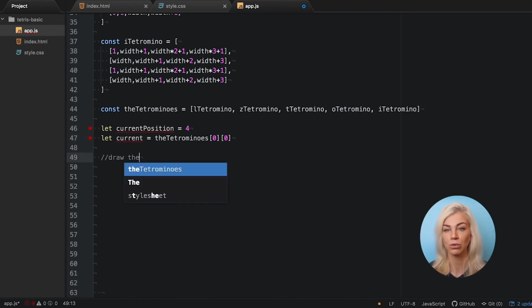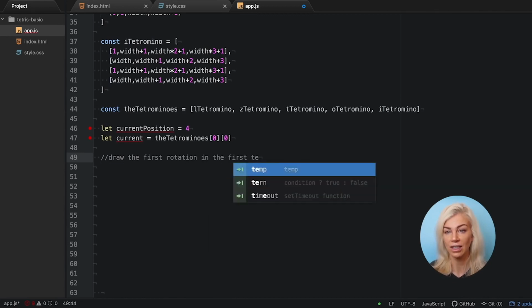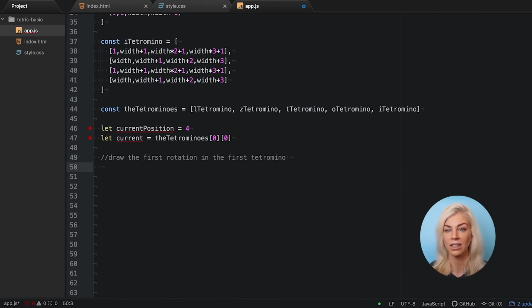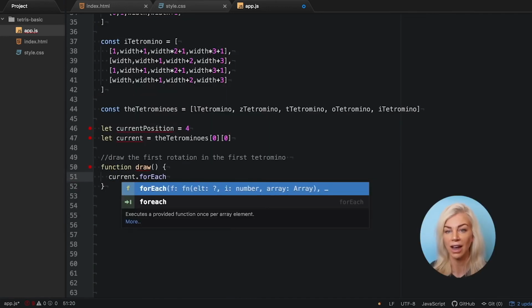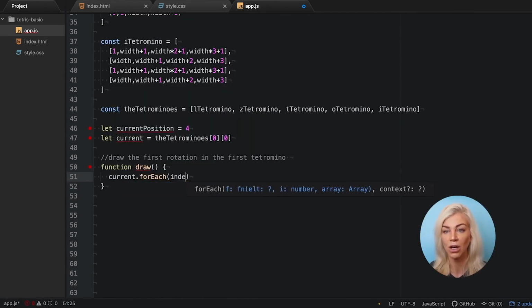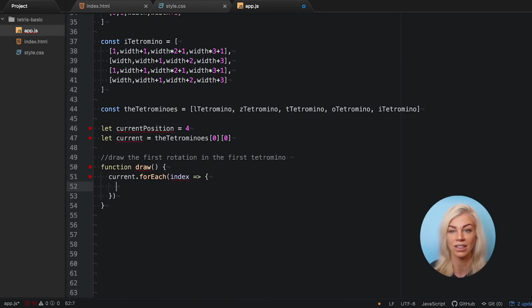Let's write a function called draw, and in that function, let's get our current array, or what we have assigned as current above. Now, for each item in that array, we want to add a class of tetramino, which would color that item, which is technically a div inside the element with the class name of grid.